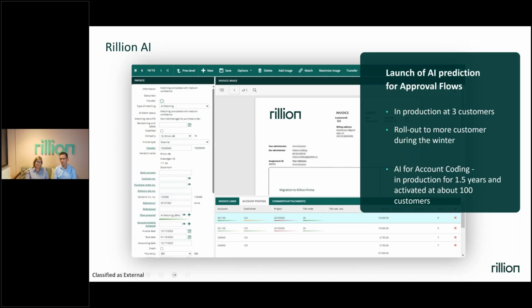AI is not a new thing in Rillion. We have had AI for more than a year, but that AI has been doing the account coding of invoices. For that, we have more than 100 customers, I think, using that feature. So it's not a new thing with AI in Rillion Prime, but the new thing here is how the AI can create the flows.